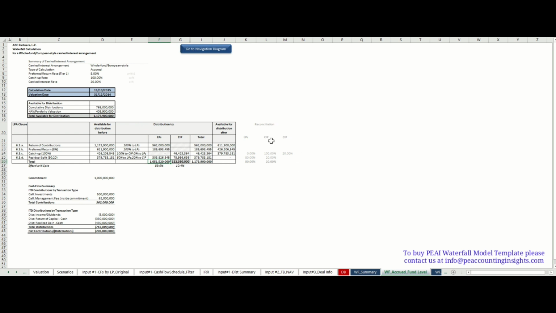Over here we have a quick reconciliation, and as you can see from this, it's 100% catch up, which is correct. CIP 100%. Second of all, the last stage is the 80-20 split, great, and the 80-20 split here. So this tells us that the calculations coming through are actually working correctly.